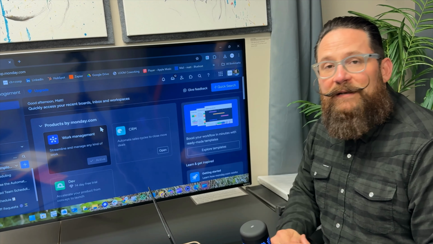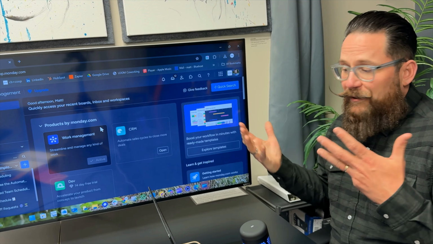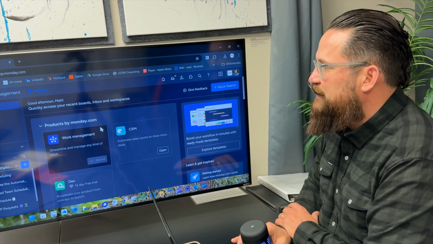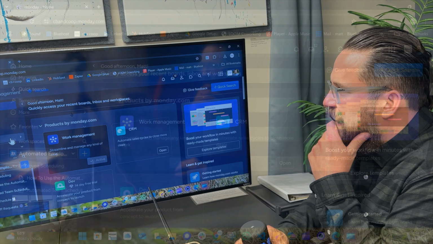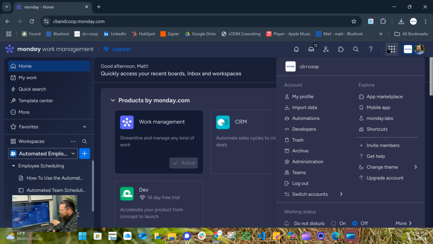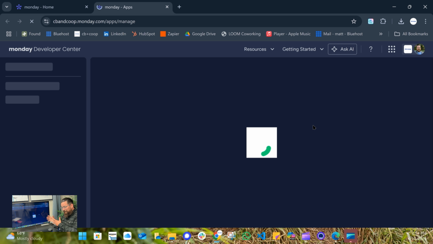Hey, it's Matt. I'm in Monday.com's work management application, and I'm going to show you how I built an application for Monday.com and what that process looks like. First, as a user, I go up to the development center. It's up in the upper right-hand corner right here, and I click on my admin menu, my face menu, and go to development. And that takes me right over here.